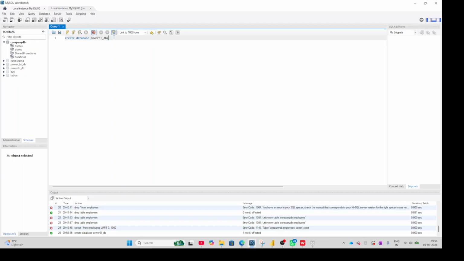Using a database: use Power BI DB. If you want to use this database, you can use this command as use. Otherwise, if you run any statement, it will be stored in the company DB only. But if we want to store that particular table in the Power BI DB, at that time we'll use this statement as use Power BI DB.